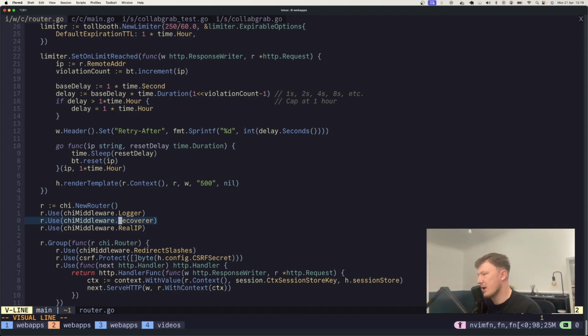So having a simple recover in there that will just return a 500 server error and recover the HTTP server is definitely worth making sure you've got in production. I'm going to mention tests here as well.